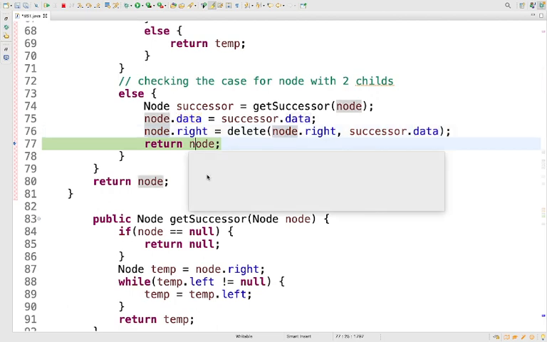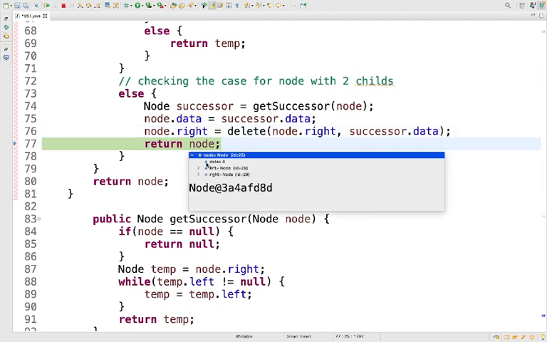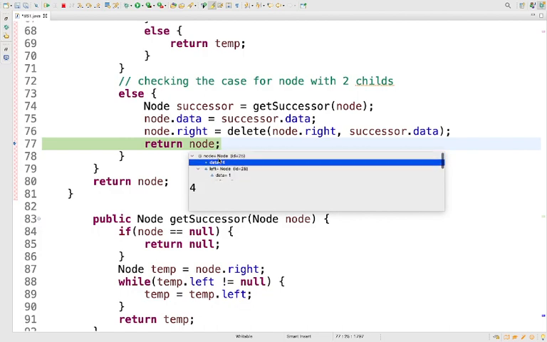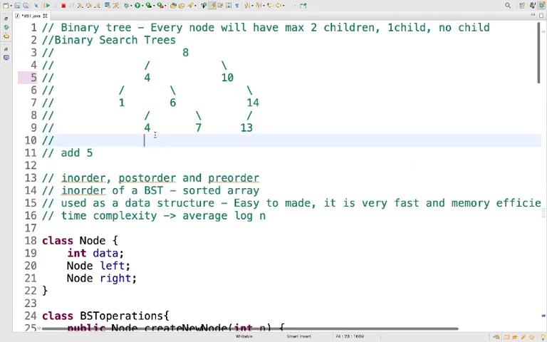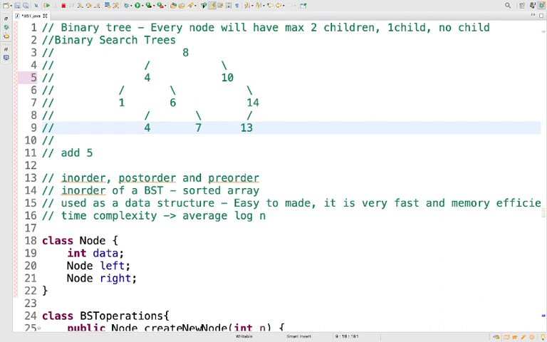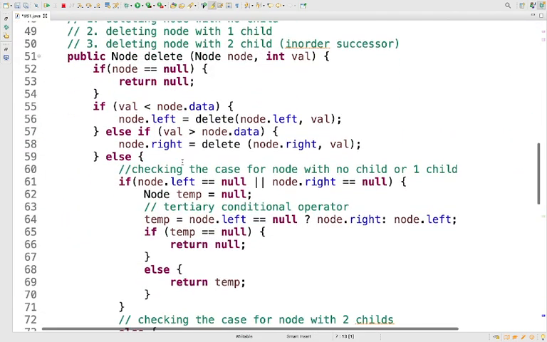So if I'm returning the node, let's see how it will look. Data is 1. Since I have deleted 4 here, with the same process that we discussed earlier, ideally it should look like this: the left subtree should have 1, the right subtree should have 6 and 7, and it's going to return that.